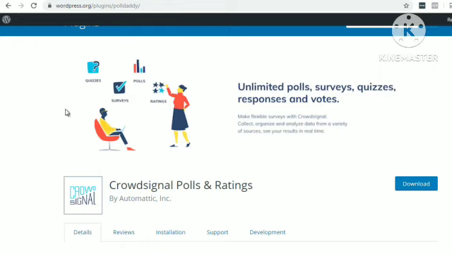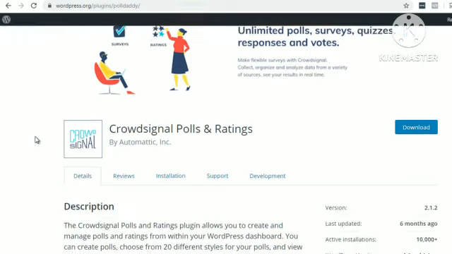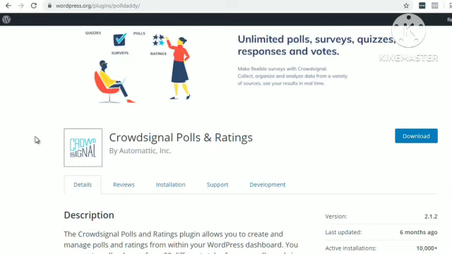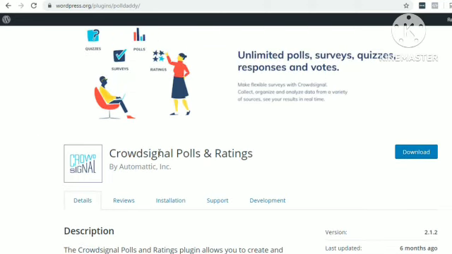Now, if you want to create polls or ratings or anything else, then we recommend a plugin that is actually created by Automattic, which is the parent company of WordPress. So it's pretty much guaranteed that this will stay up to date, but it's called Crowdsignal Polls and Ratings. And you can easily get here by going to wordpress.org/plugins/polldaddy right here. And that's a really good one.